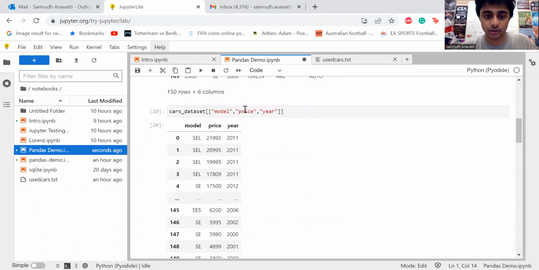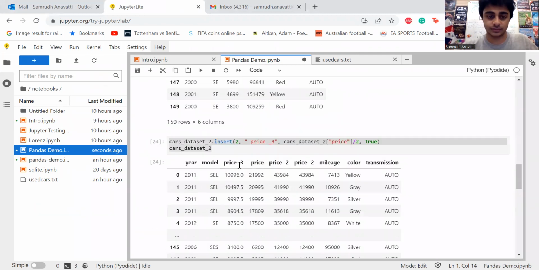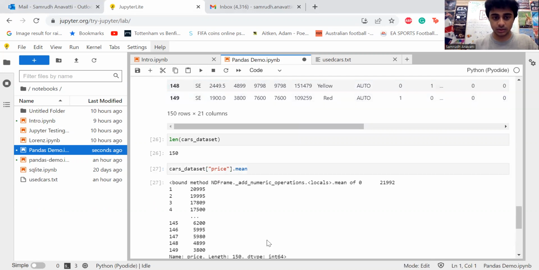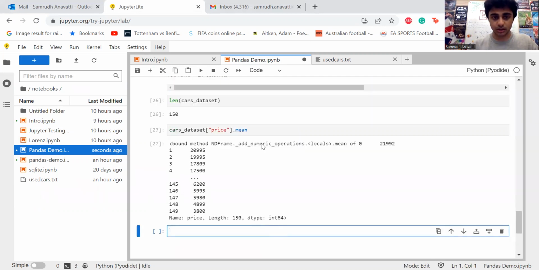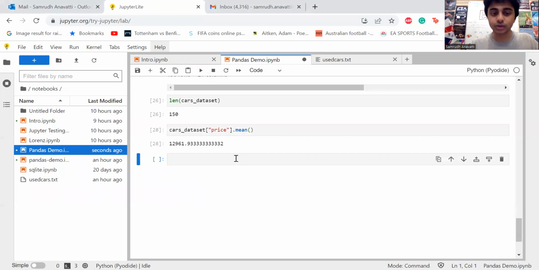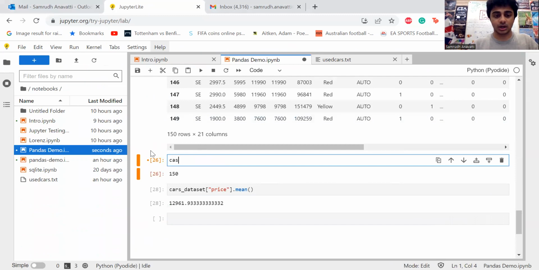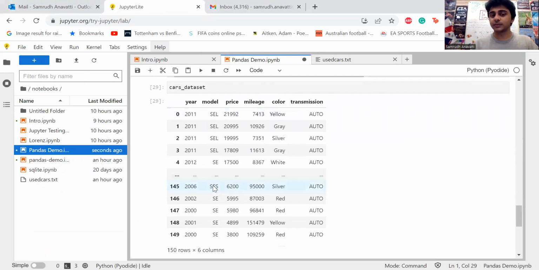Let's do it for price. So if we want to get the average price, all we would do is, is that right? No. Cool. So that is the mean of our cars data set price column. So it's kind of like the average price over all of the years and over all of the models.